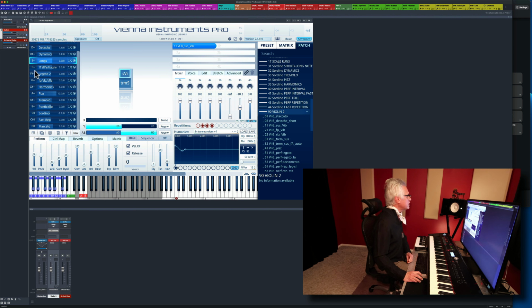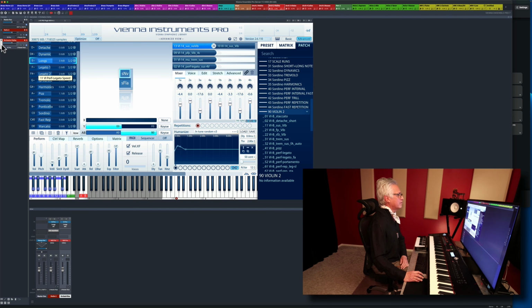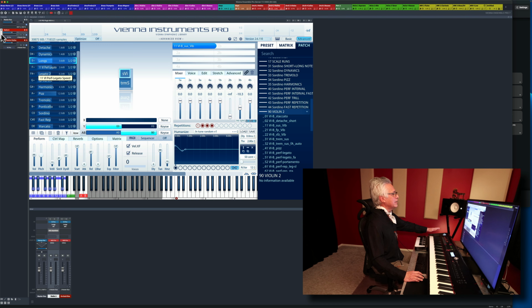So then here we have our orchestra violins, our second violin for the second violins. And it sounds like this.